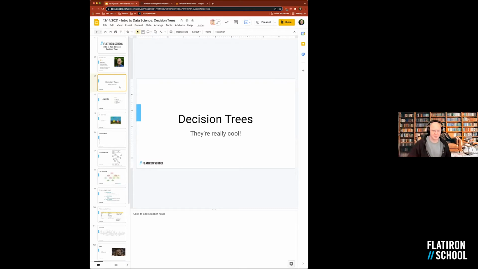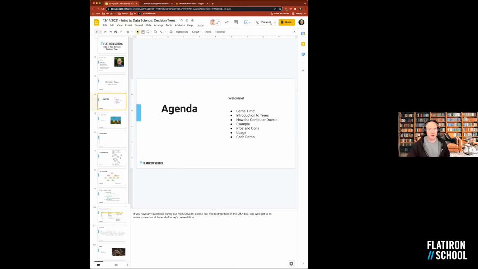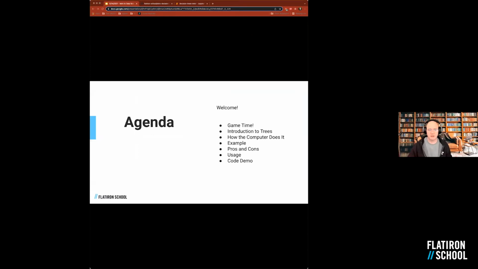Decision trees. As I said, they're really cool. In order to, can I go full screen? Sure. Yeah, I believe if you just go to present, you should be good. There, how about that? Thank you for that reminder.